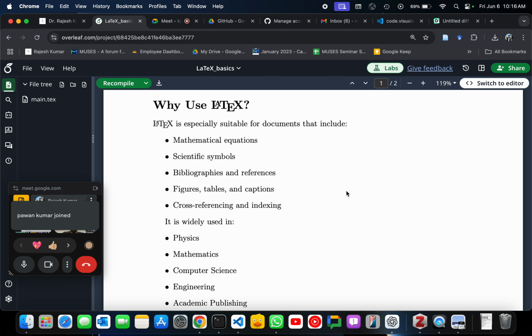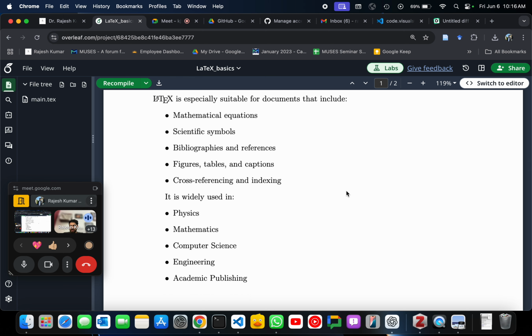So why use LaTeX? LaTeX is especially suitable for documents that include mathematical equations, because it gives us a very hard time to write equations in Microsoft Word or any other software. So LaTeX is the first choice whenever we want to write mathematical equations or scientific symbols, and also bibliography and references. It is very helpful for managing them. What about figures, tables and captions? It is also very good with that. In a word processor, it is very tedious, you have to do everything manually.